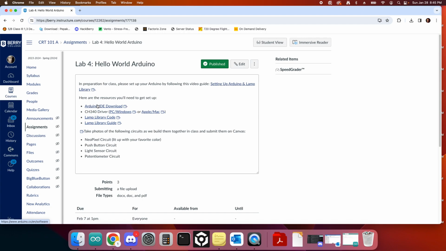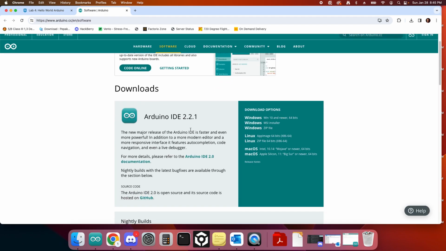But here there is going to be a list of resources that we're going to be referencing often as we get your computer set up and ready to program an Arduino and particularly work with some sensors and NeoPixels. So the very first thing that we're going to do is download the Arduino IDE. If we click on this, it'll take us to the Arduino download.